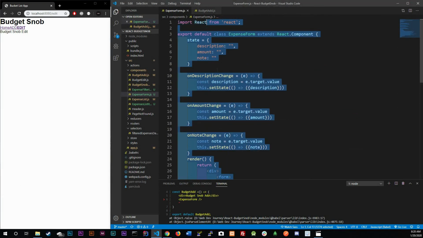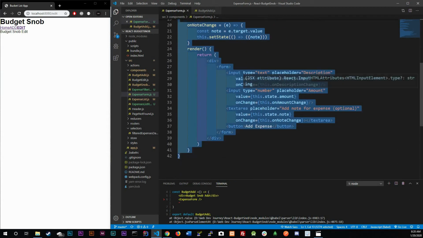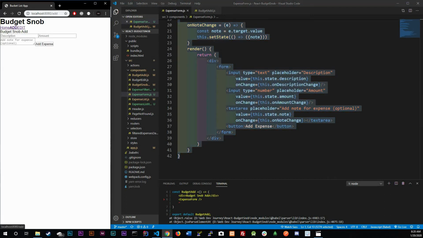It's going to have everything exactly the same way. So we're going to be reusing this component, and we don't want to be hard coding our expense form to just dispatch to the store for add. So where are we going to add it?